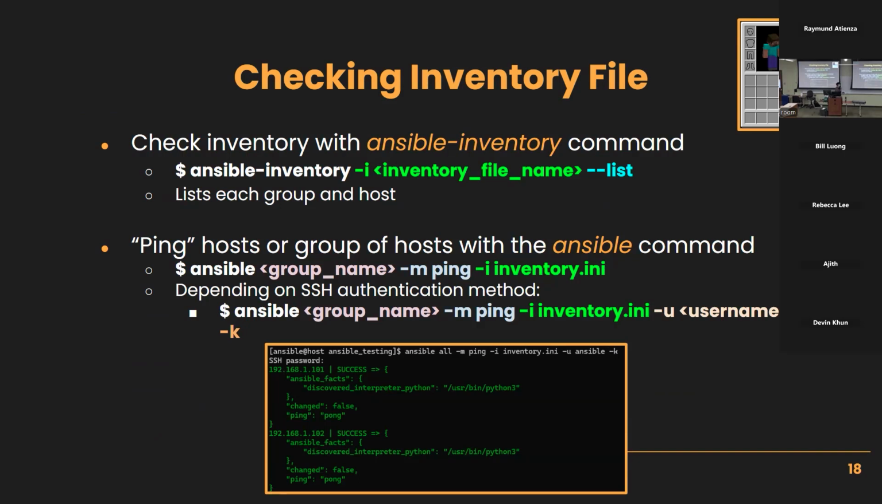If you have a standardized password, where all the passwords are the same, you can type out the password and it will go through all the IPs. But if you have public key authentication set up, you don't need the -u and the -k because it will just automatically go in. But something to note.